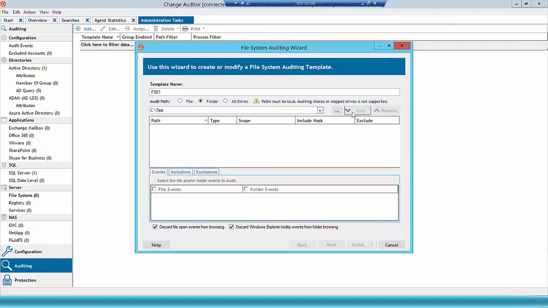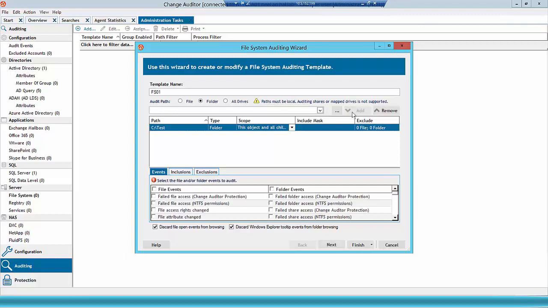Click on Add. And now I should decide what events I need to audit for. For example, I am taking each and every file and folder event, so I am simply putting a check mark against file events and folder events. In your case, you can choose any event class that you need to audit.